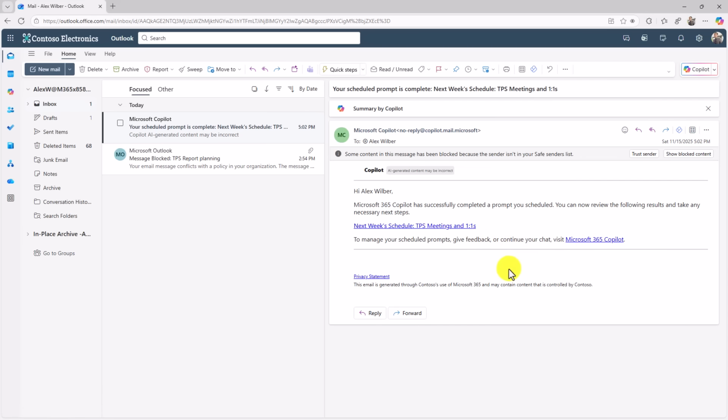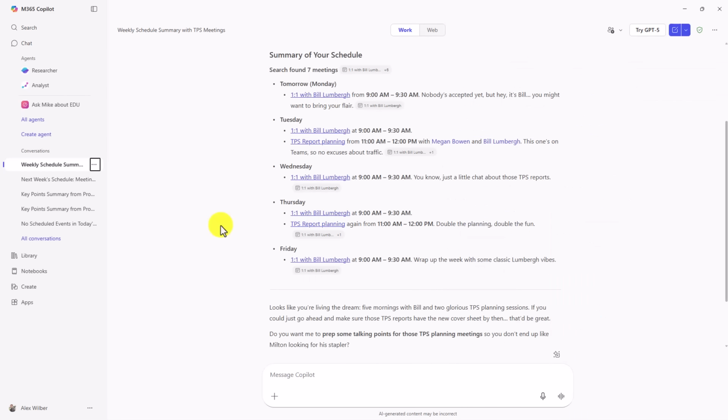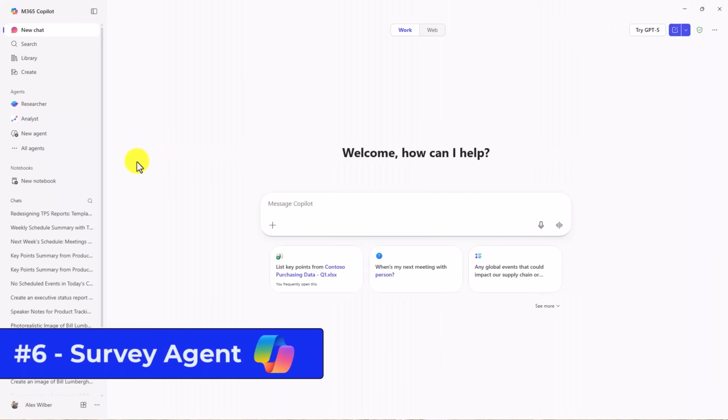So we'll go back into M365 Copilot, and we'll just see the results of that prompt that got scheduled. Switching back to M365 Copilot over here in Conversations, you'll see that that prompt has run, and here is my weekly schedule. The sixth new feature is the survey agent.